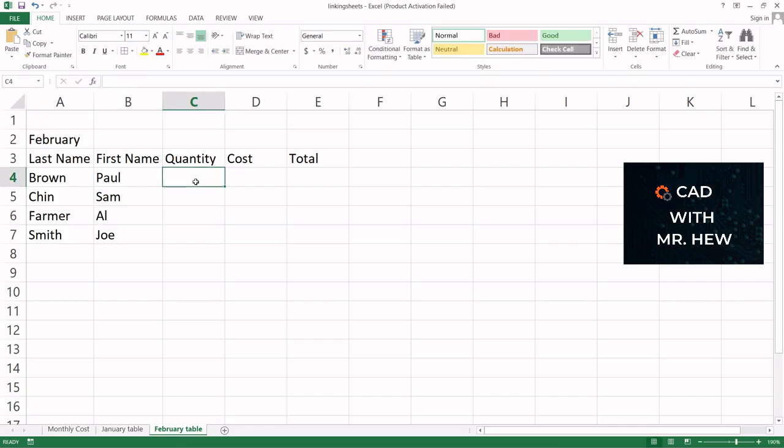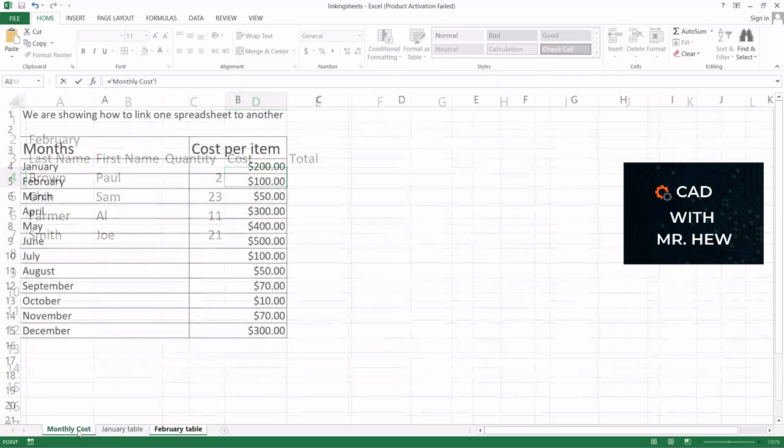All right, so let's assume that Paul Brown ordered 2 items in the month of February. This person ordered 23. This person ordered 11. This person ordered 21 items. All right, what we're going to do now, we're going to get the cost from the monthly cost spreadsheet. So we're going to click on the cell D4 where we want to get the cost in, and we're going to type equal. Then we're going to come and click the spreadsheet labeled monthly cost. We're going to click on it.